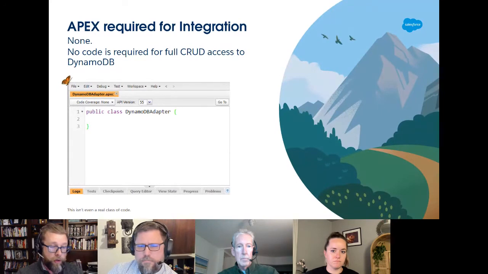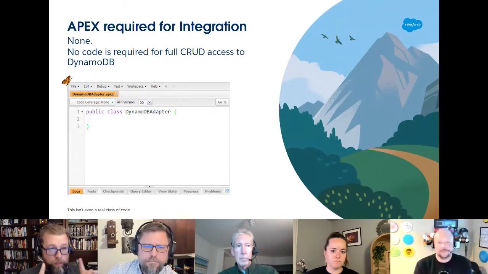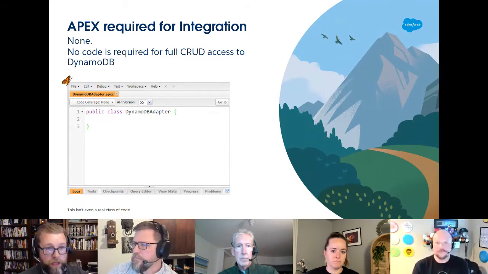Now, here's the code that's required to connect Salesforce to DynamoDB. Please don't grab a screenshot. This slide's a joke. There's no code required. And this is what's so nice about this adapter. The integration itself is handled.